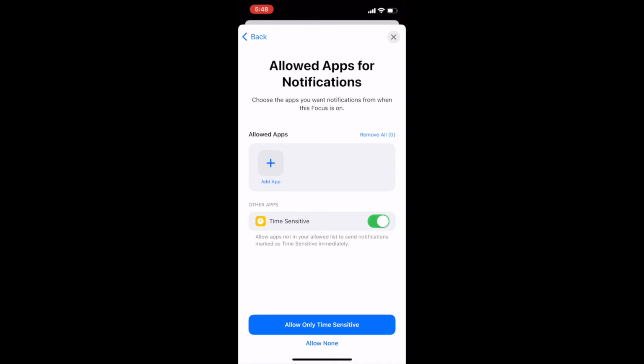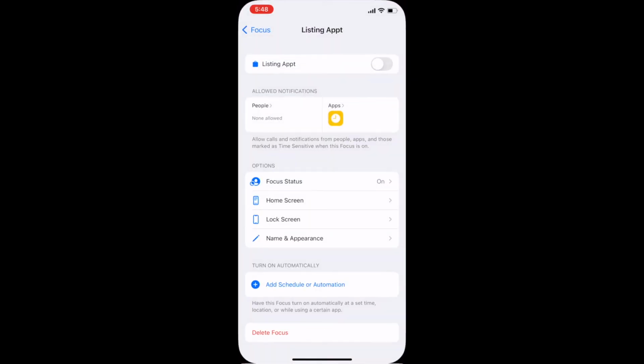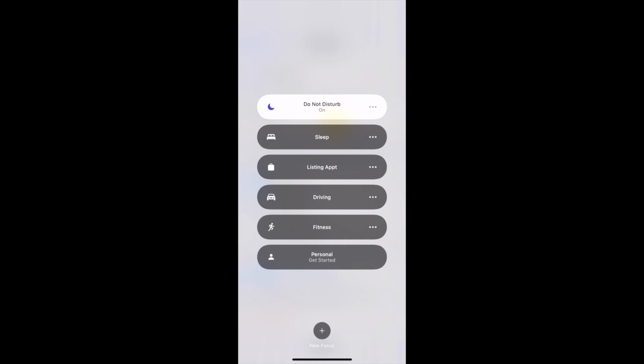So time sensitive is typically going to be something like a calendar notification. The phone's going to realize, hey, you've got an upcoming appointment. I'm going to go ahead and notify you and override this system so that you don't miss your next appointment. So we're going to only allow time sensitive, and just that simply, this is basically set up for you. So whenever you swipe down and go into your focus modes, now you'll have one called Listing Appointment. You just tap that and it's going to turn on essentially a version of Do Not Disturb based on which settings that you set.